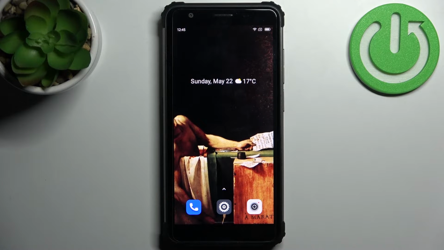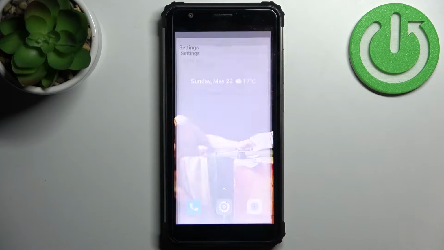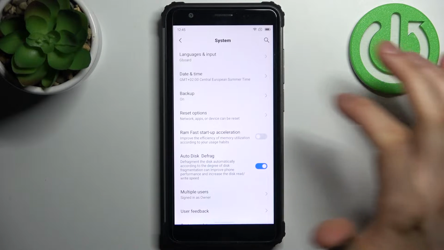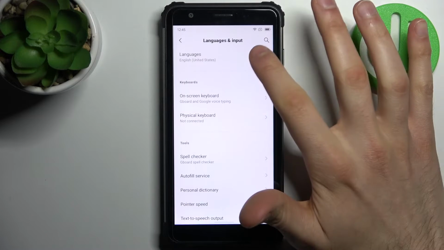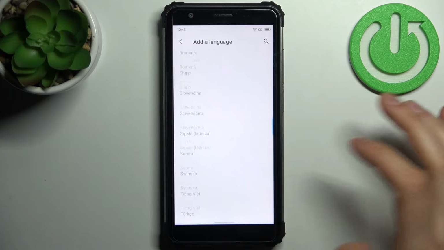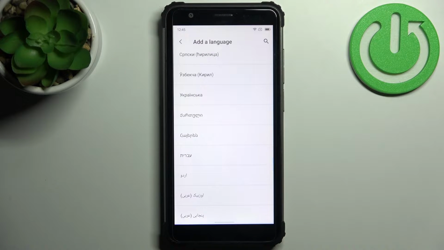Here I have Blackview BV6600, and today I'm going to show you how to change system language on this device. So firstly you have to open settings, then go to the system section, then go to the languages and input, languages, other language. Here you can see the whole list of the available system languages.